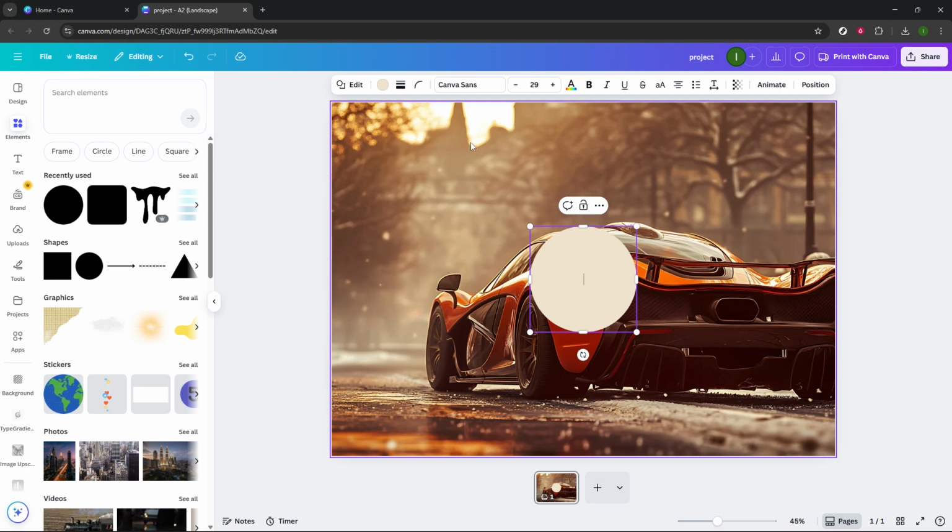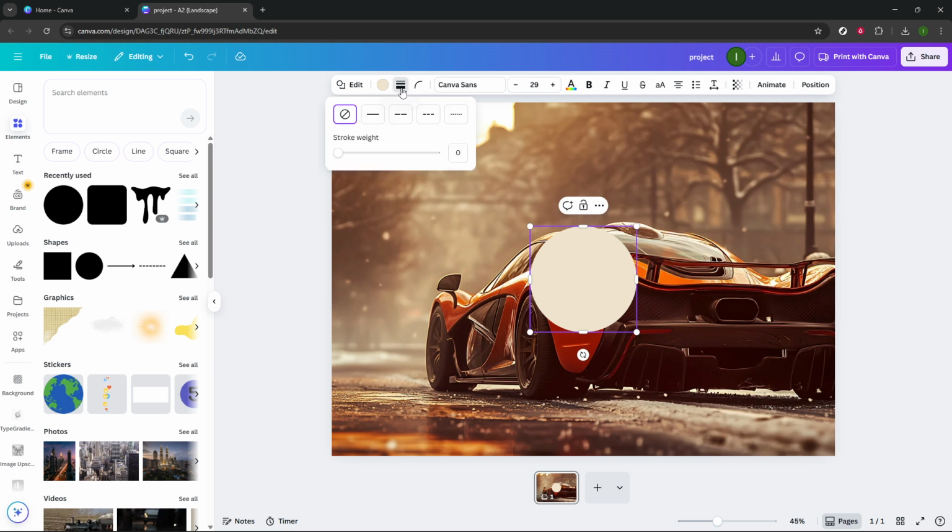With the shape selected, you'll want to click on the Stroke Style option. This feature allows us to add a border to our shape, giving it a defined edge. The next step involves selecting the stroke style you prefer, as Canva offers different styles to choose from.